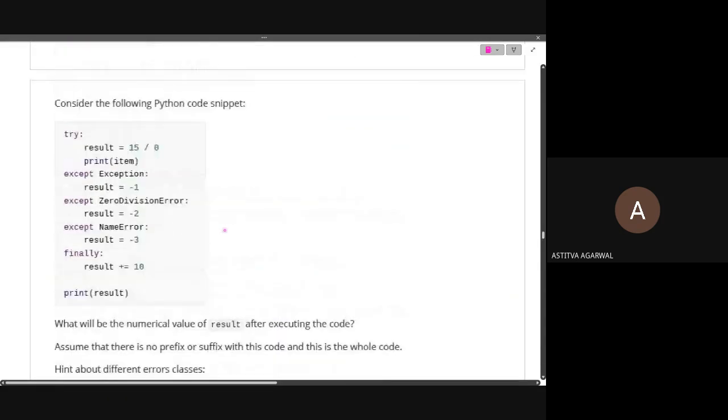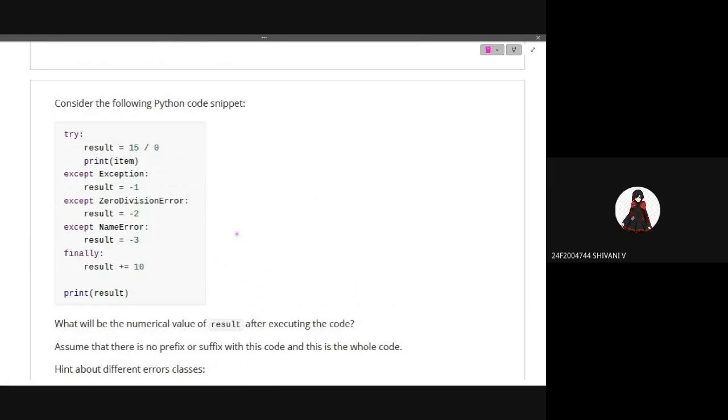Any doubt in this? I have a doubt. In this question, if except exception is after except name error, then it will be like -2 plus -1, -2, -3, then +10. Am I right, sir?